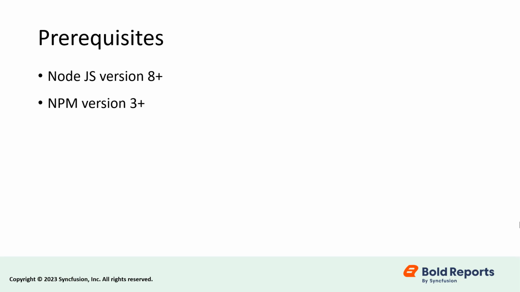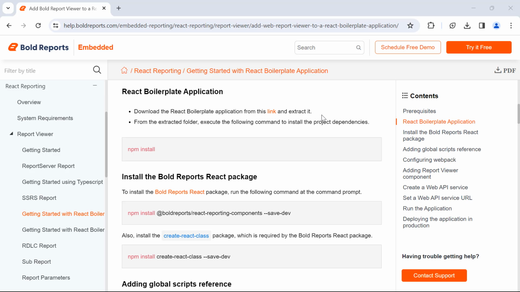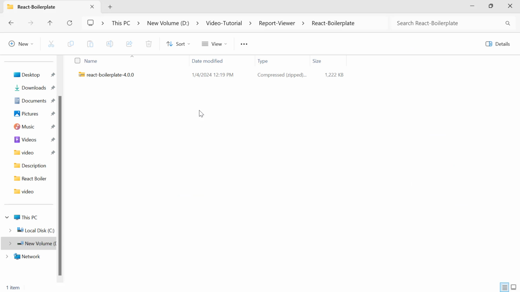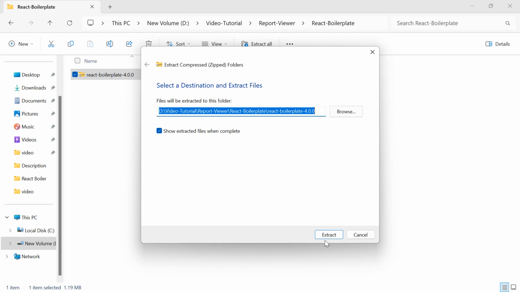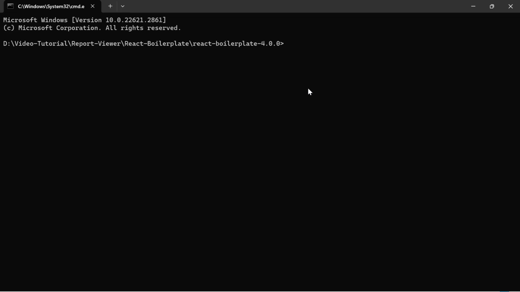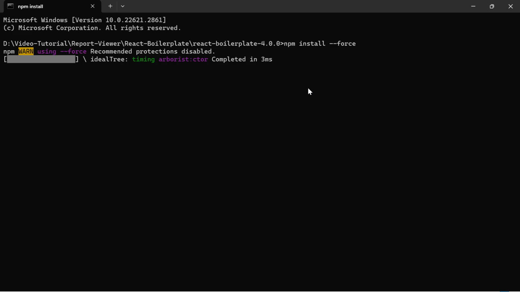Let me start by downloading the React Boilerplate application. On the documentation page, I click this link to download the application. Once the application is downloaded, I extract it and open the root folder in the command prompt. First, I run this command to install the project dependencies.